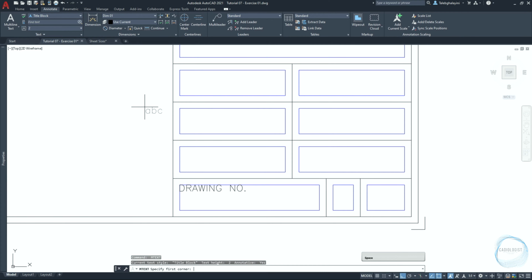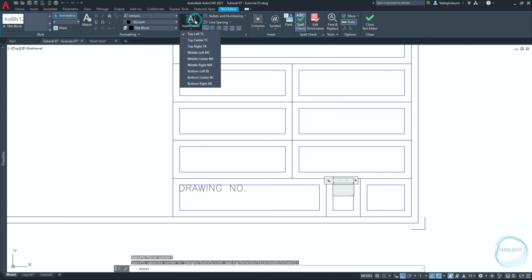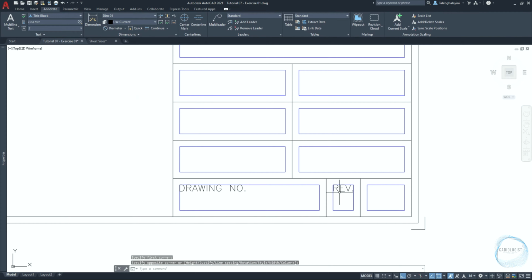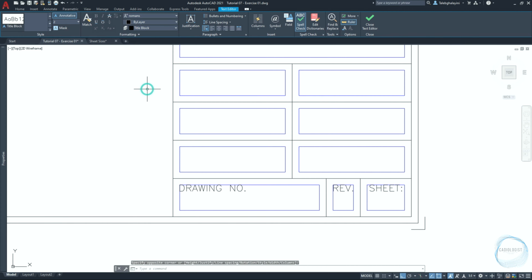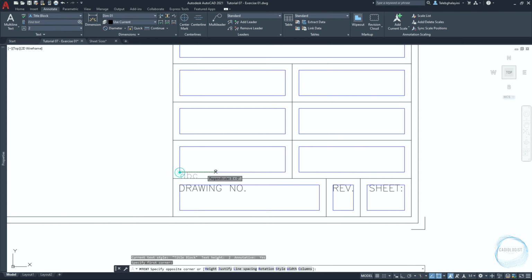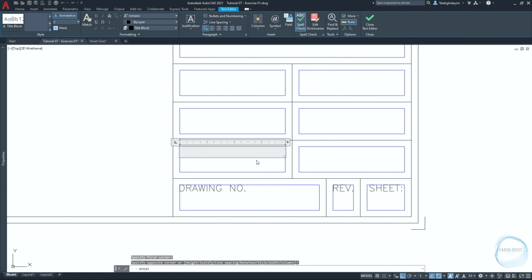Press space to repeat the multi-line text command and fill the rectangles with all necessary information to identify the drawing. Here I will write Rev for revision. Here I will write sheet. And here I will write the drawing reference.